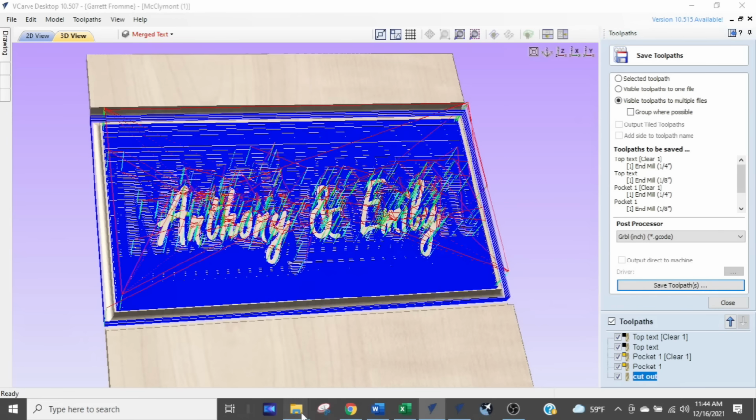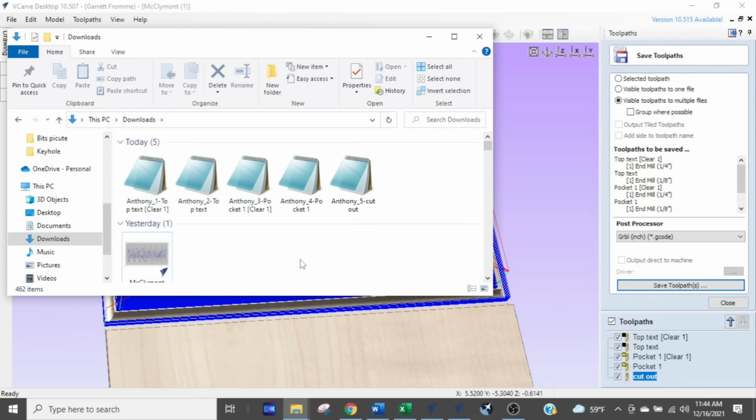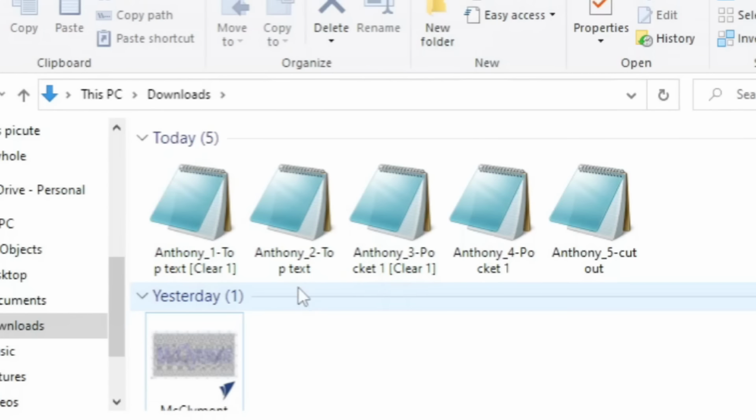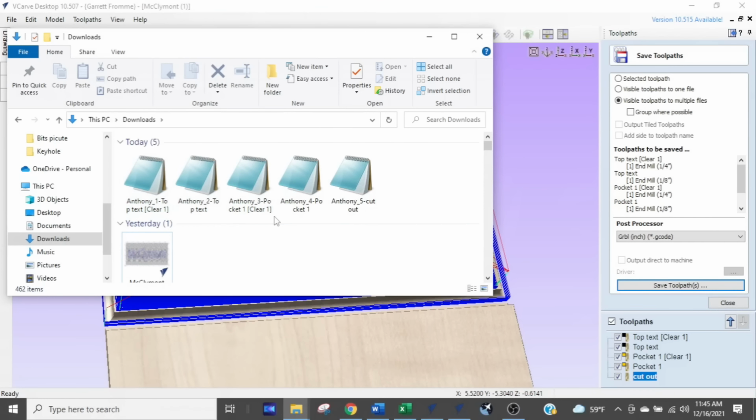And now we go and look at that directory again, and look at the names of our files. We have Anthony 1, Anthony 2, Anthony 3, Anthony 4, Anthony 5. We know what the sign is. It's Anthony and Emily, and we are in order of the bits of the toolpaths as they are written down here. So now this is starting to clean up a little bit. It's looking good. We know that this is top text clear 1.